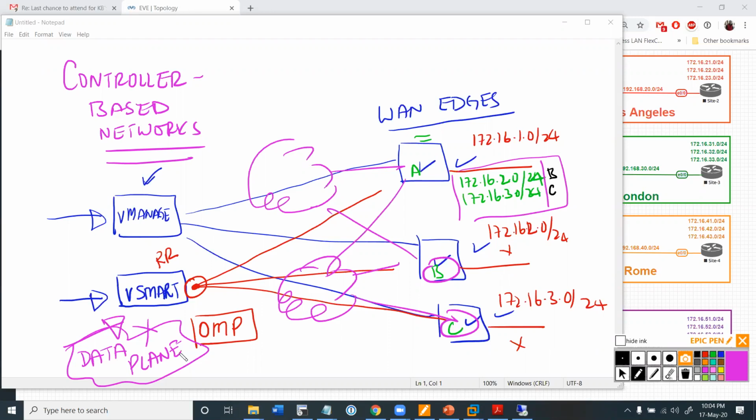Now, what is the difference between vSmart and vManage? vManage is just your configuration part of it. It does not play any part in control plane or data plane. So when you do the configuration, you'll push the configuration to A, B, and C. You will also push the configuration to vSmart. But vManage will not establish any OMP tunnels for the control plane, or for that matter, data tunnels between the edge devices. It's just used for the purpose of doing what? The configuration part of it. Did you get that? It's just for the configuration.